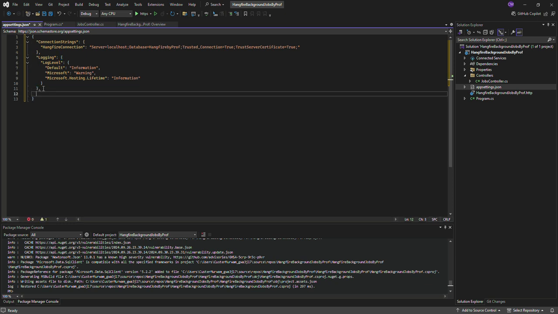So then we need to do allowed hosts like that. Then inside allowed hosts, we're not restricting anything. Let's just put a star and hit save.